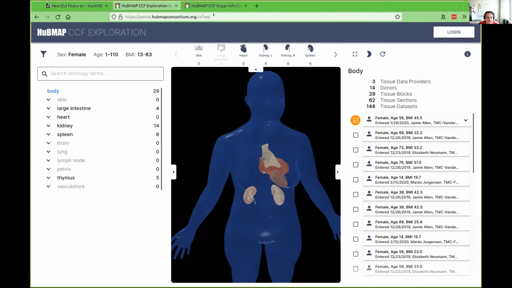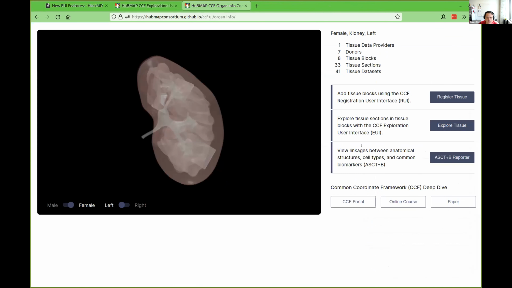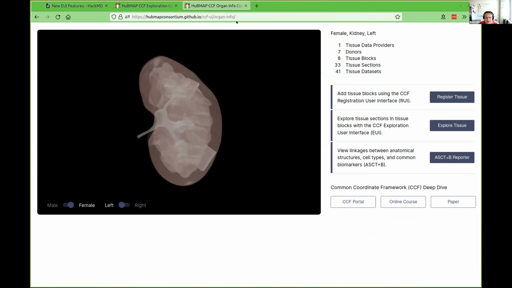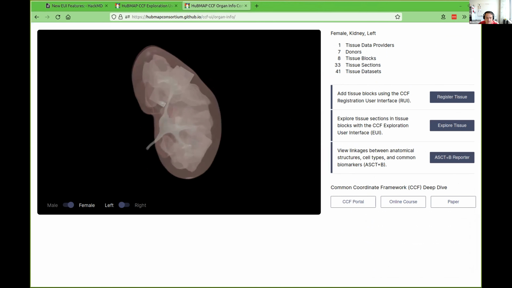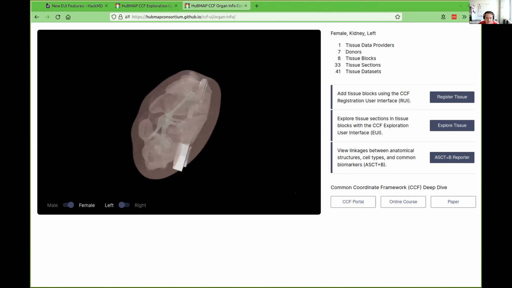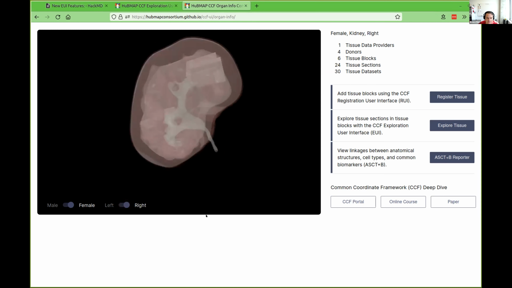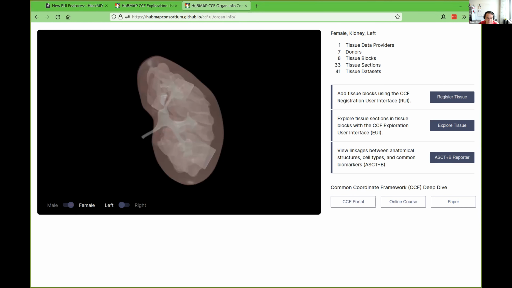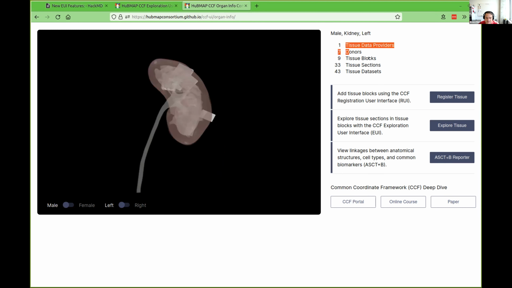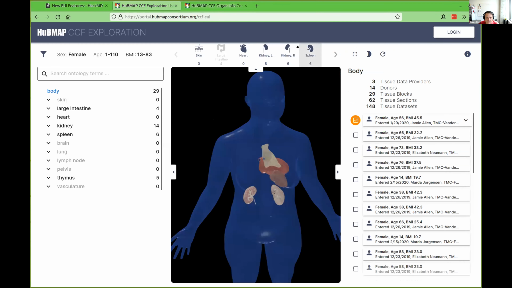I just wanted to quickly show one other thing. We also created a web component for the organ specific pages, which are coming out pretty soon, to drop into their React-based application that gives you a quick view, so you can load up kidney and it shows all the tissue blocks in there. You can switch between male and female, and it has the information and then links to relevant information for the CCF. Okay, so at this point, I think I'll open it up for questions and answers.